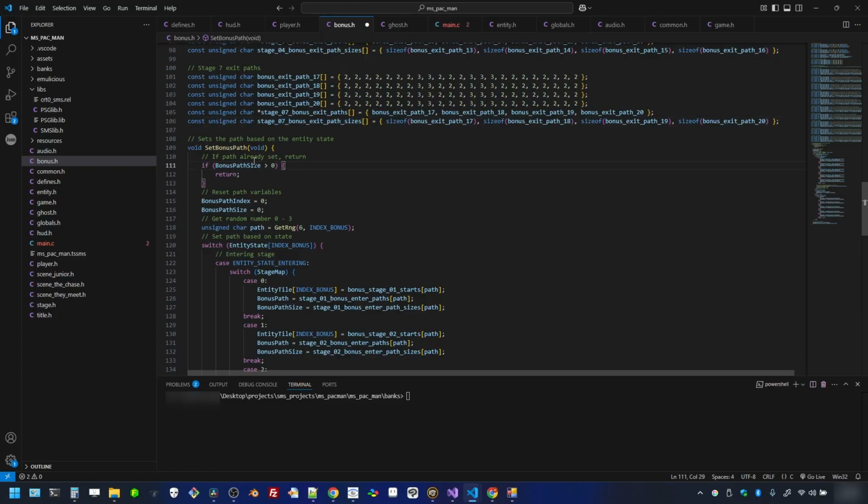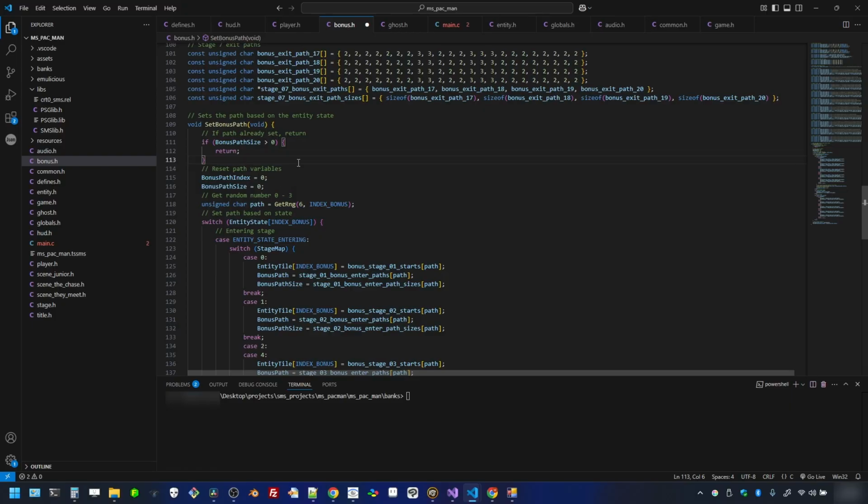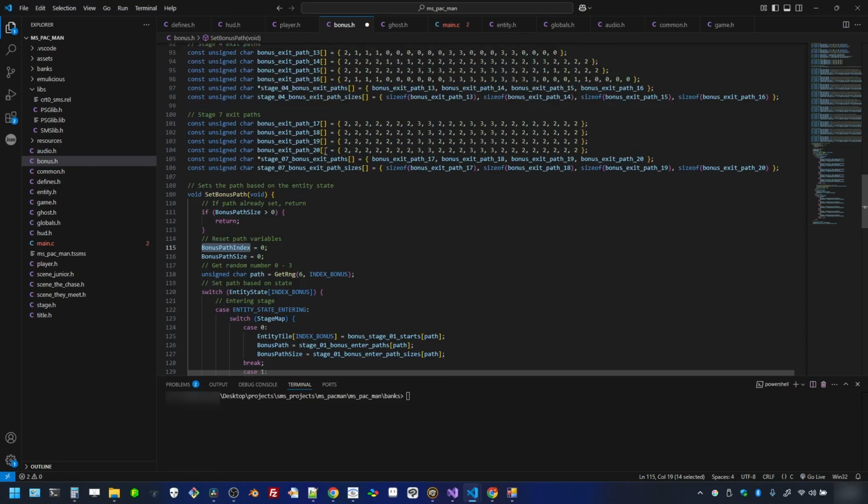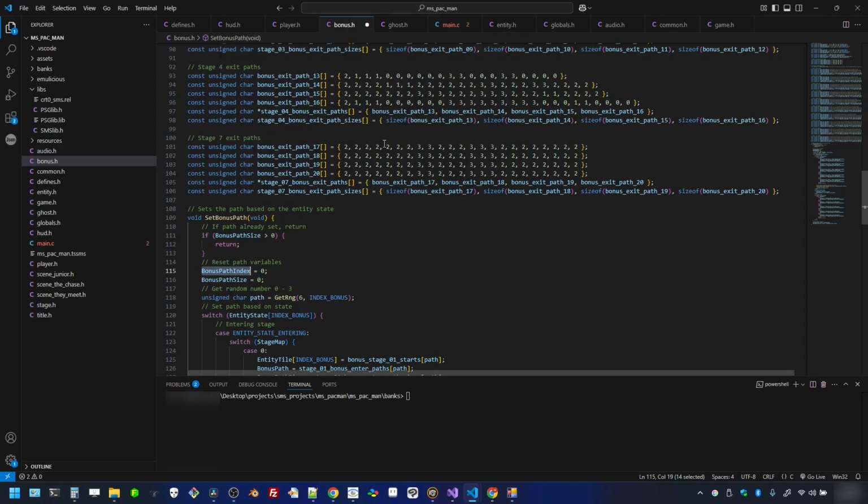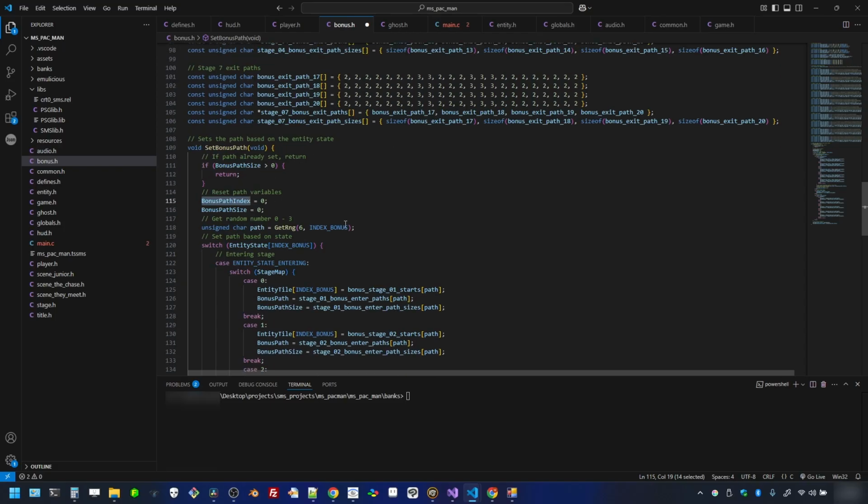So we're going to figure out, okay, is this size greater than 0? If it is, then we don't need to set the bonus path size. If the bonus path size is 0, then we would need to fill it with information. That's all it's doing here. So we're checking if it's already set. If it is, then we return, sorry. And then we're going to reset our 2 other global variables, which is to be our path index. That will be the indexer that goes through our path and updates the direction of the bonus as it's going along inside of the stage.